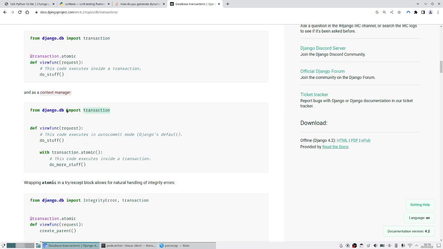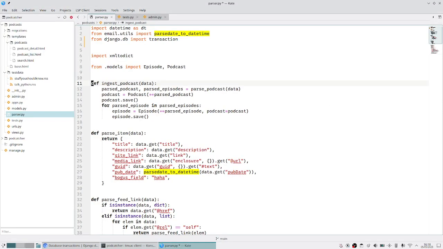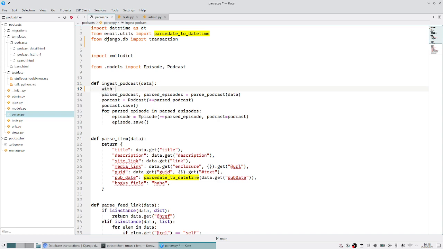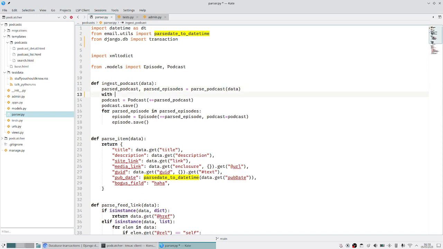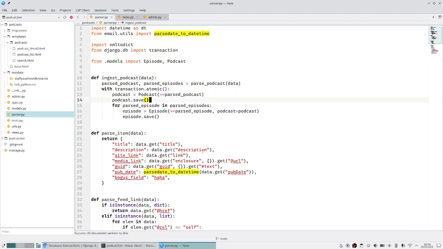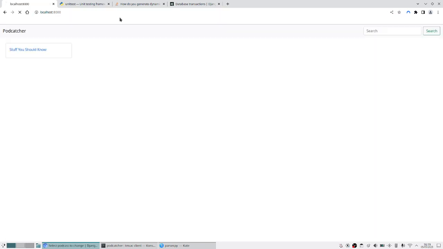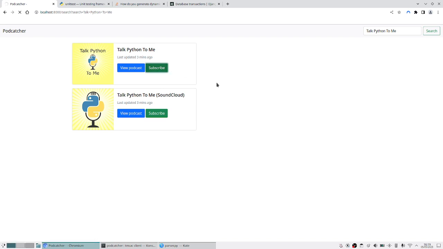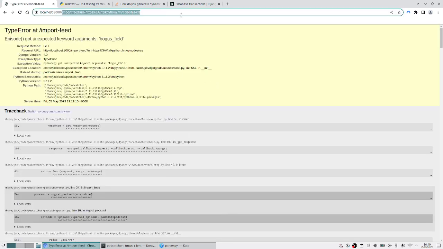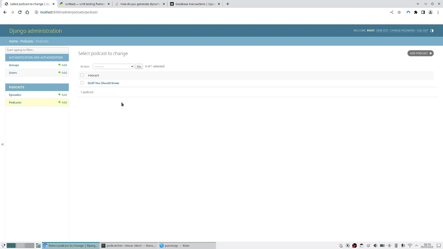So we want to import transaction here, and we want to say with transaction.atomic. At which point do we want to do this, the parsing or the saving? Let's just wrap this bit with transaction.atomic and indent it. Now let's try this and see if it works. Delete, Talk Python, subscribe. Okay, so now we're hitting this exception again, but Talk Python should not be there, which it isn't. Cool, so we've fixed that bug.